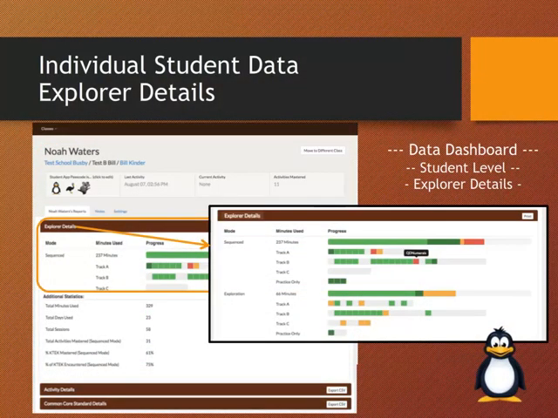Further down, you'll see the Explore Details bar. Here you can view more detail of progress and place statistics. Activities within up to 3 possible tracks are shown by color-coded blocks. Hovering over a block reveals the name of the activity.